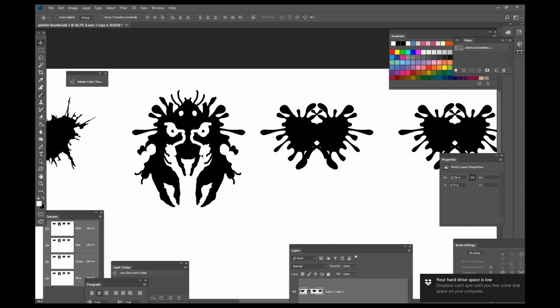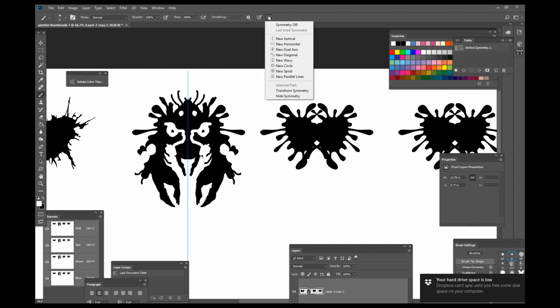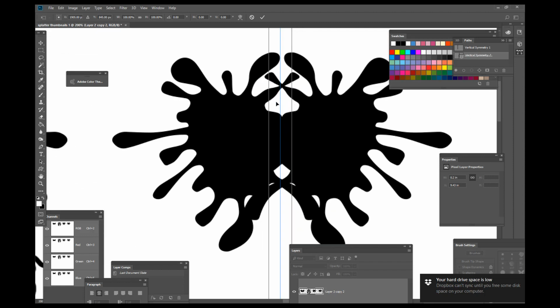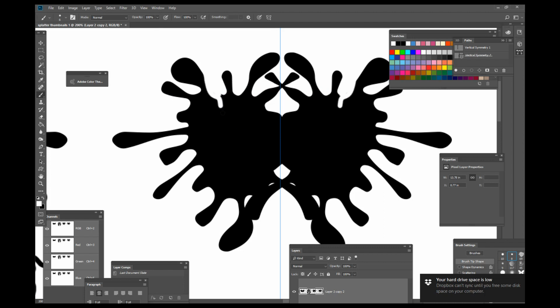And sometimes it's easier to just go into Symmetry, the butterfly, turn it off, and then say New Vertical, and then turn it back on, and then drag it to the next one. And then go back into your brush, hit Apply for the Symmetry first, and then continue with the next one. So this is your next one.